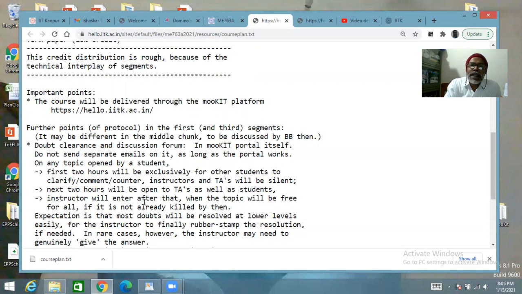So the expectation is that most doubts, most questions will be resolved at the students level and then at the TAs level only. And typically it may get resolved to the extent that everybody understands that it has been resolved. And if there is any modicum of doubt left, then the instructor enters into the picture and finally says that yes, that fellow told the right thing and this fellow was wrong because of this reason, and this is the solution, this answer is correct. So instructor's job will be mostly limited to that.